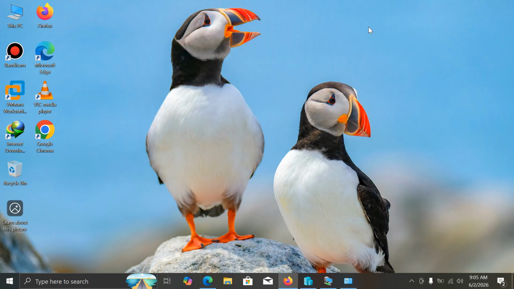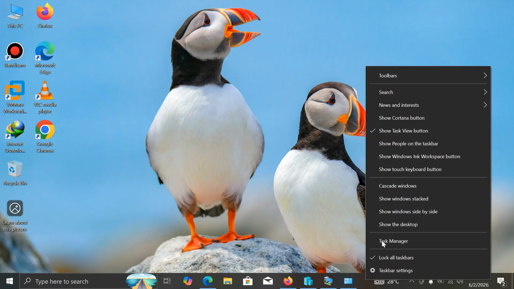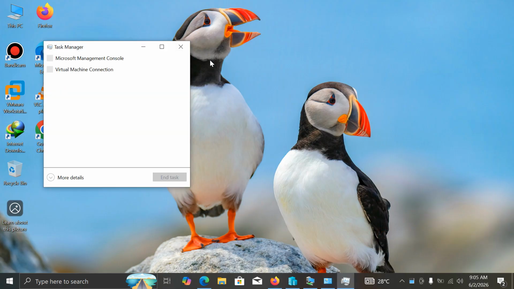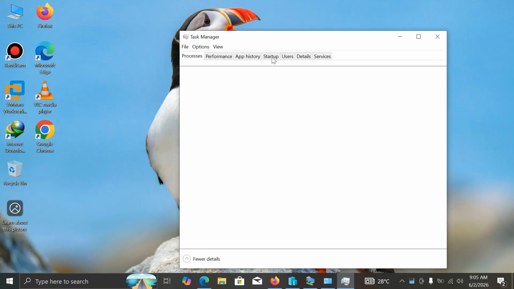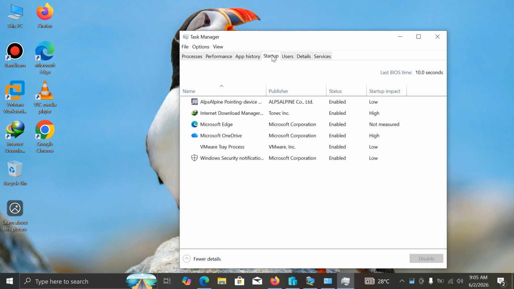And the second method is you need to check for background shutdown blockers. So you need to right click on the taskbar, go to task manager, click on more details tab, go to the startup option.